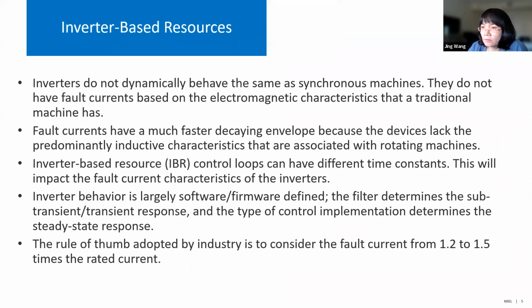First of all, inverters do not dynamically behave the same as synchronous machines, and they don't have the fault current characteristic that a traditional machine has. Also, the fault current has a much faster decaying envelope compared to traditional machines. IBRs usually have control loops with different time constants, which also impacts the fault current characteristic of the inverter. Overall, we think inverter behavior is largely software or firmware defined.